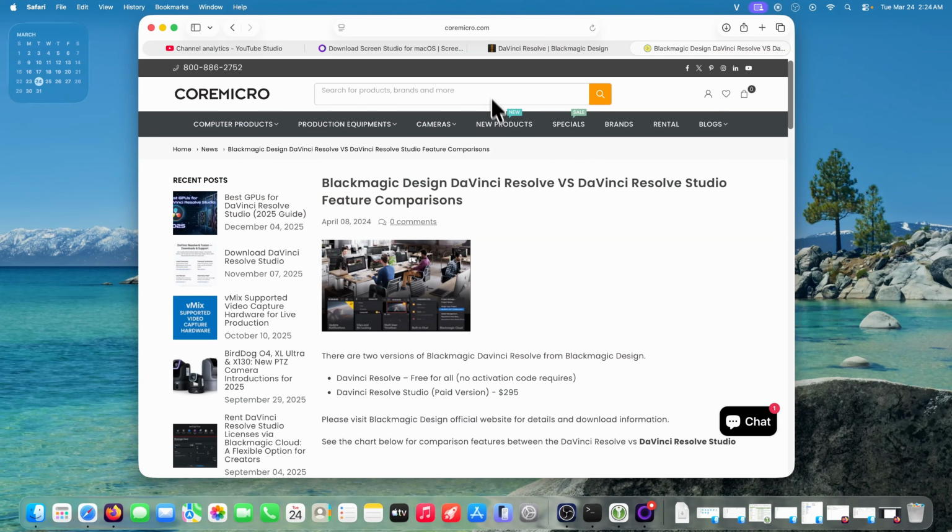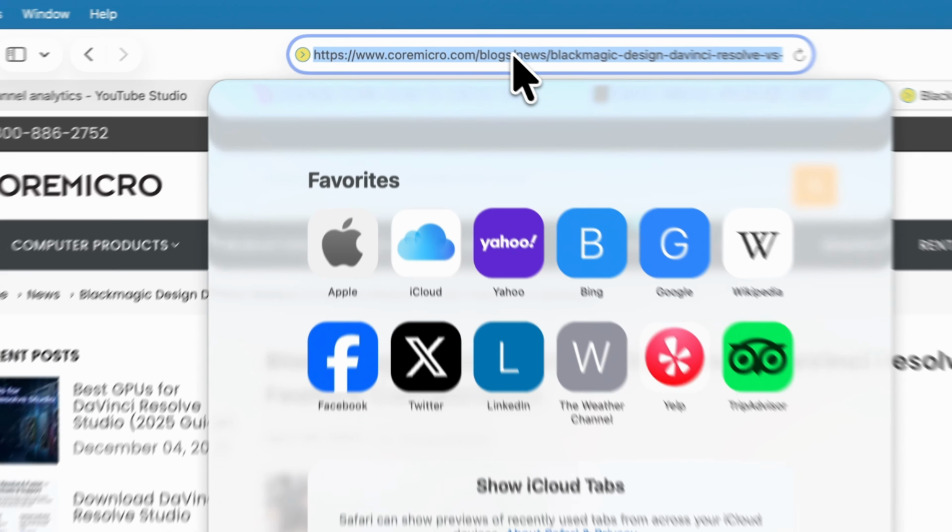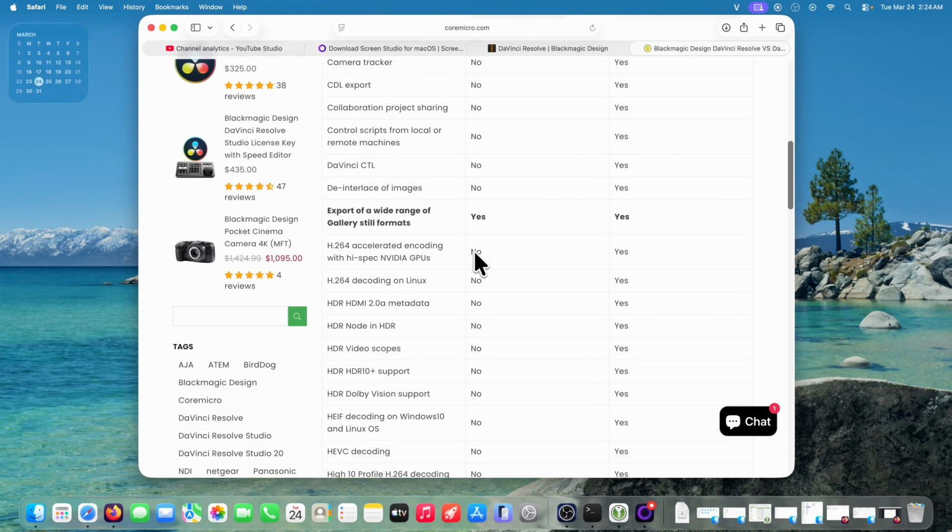You can check out a detailed comparison of the features between the free and studio versions using the article link I've left in the description below. There's a full comparison chart there for you.